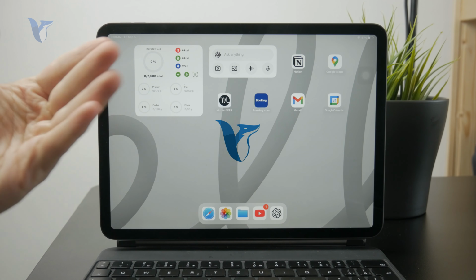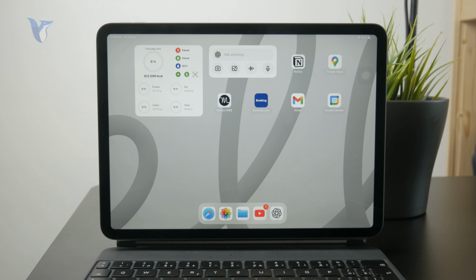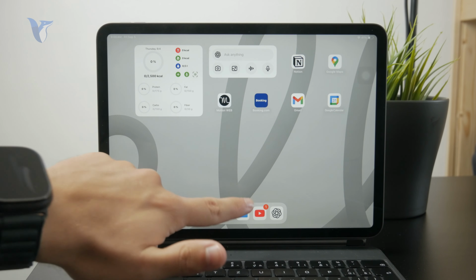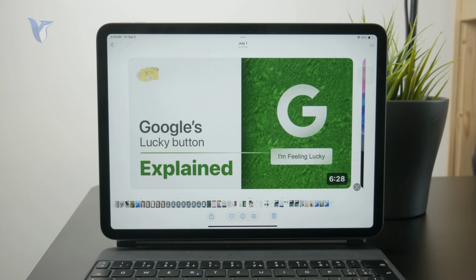So here is how you can copy text from an image on the iPad. Let's get started. So at first, locate the image. Most likely it's going to be part of your gallery. So just go to your gallery like that and locate a picture where there is some text available.